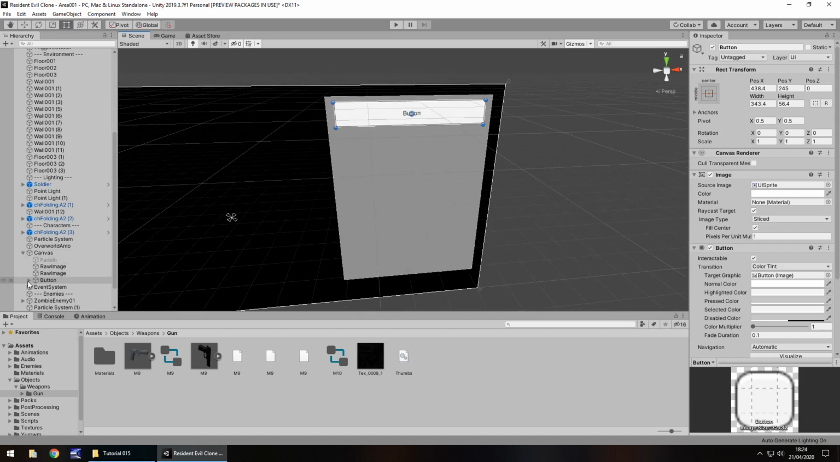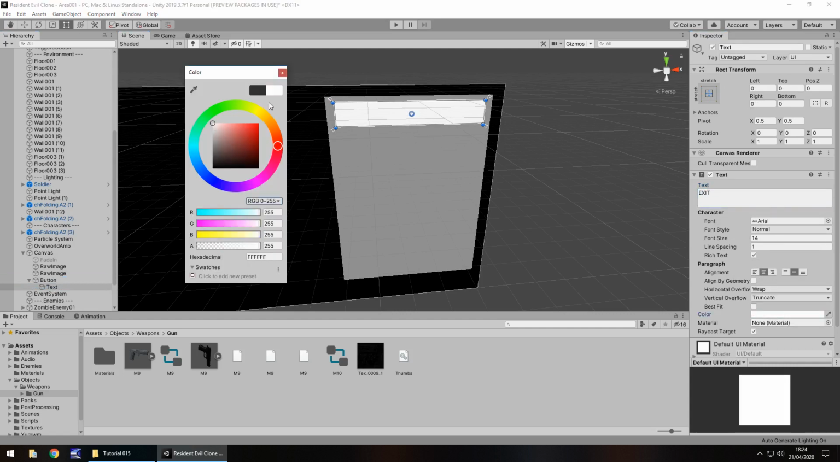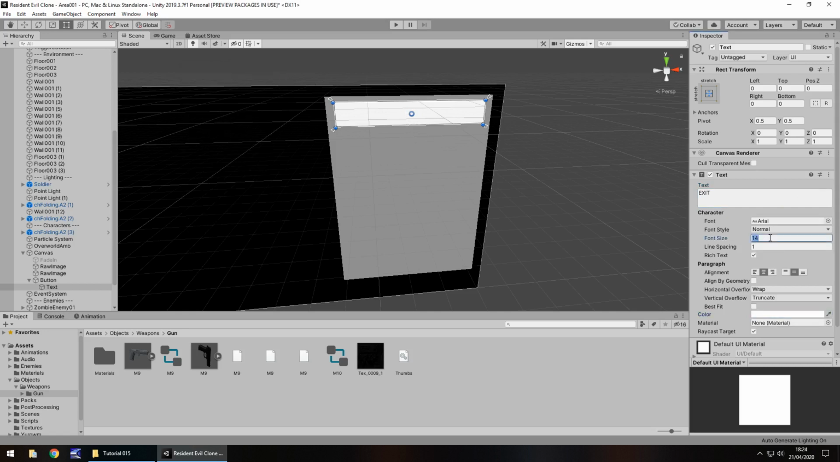So now let's give this button a name, and that is going to be, should we have it capitals? Let's have it capitals. Exit. And let's change the color to white. And let's also have the font size quite large. Let's have this as 32 for now, and probably bold. Maybe larger than 32, actually. Let's try 56 and see how that turns out. It's probably not going to be perfect, but it doesn't matter too much.